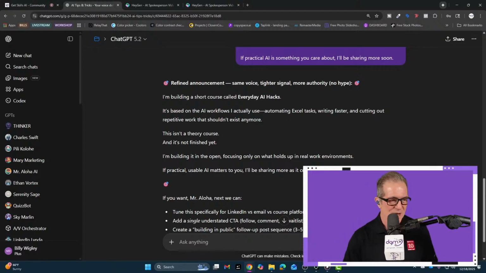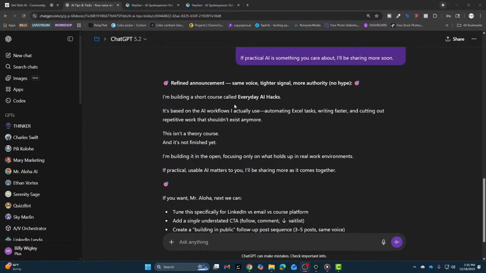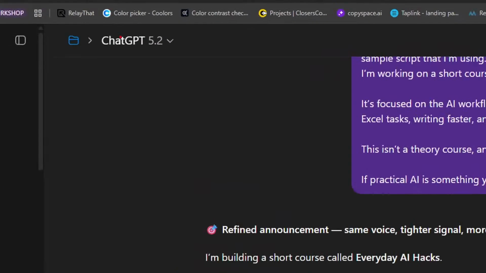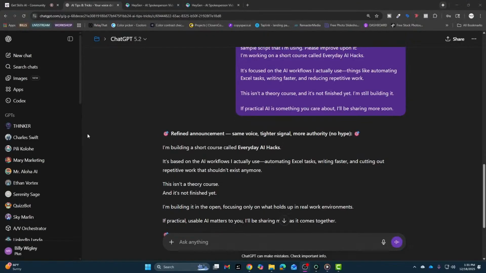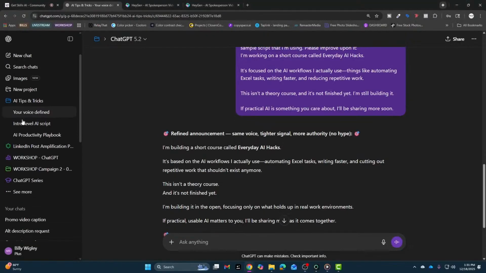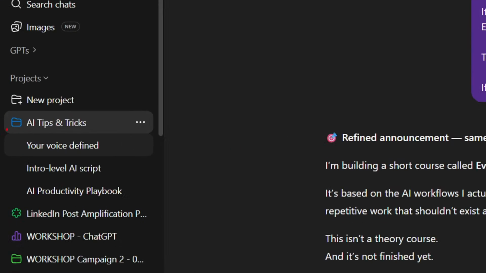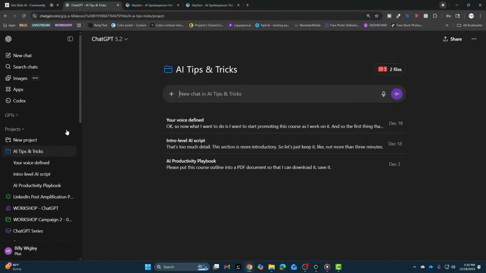So what I've got right here, I'm going to disappear for just a moment. And this is ChatGPT 5.2. And I created a project where I can keep everything together. In this project right here, it's called AI Tips and Tricks. Let's just go right into it real quickly.